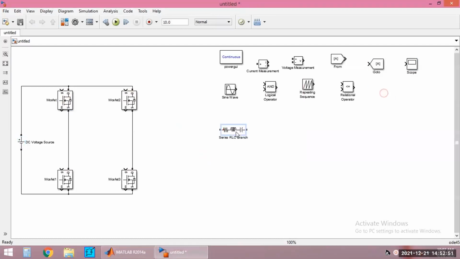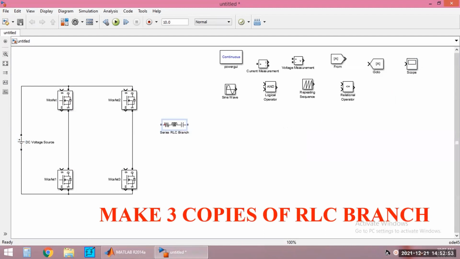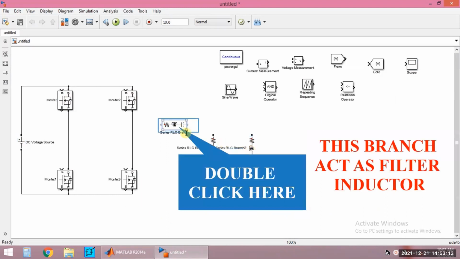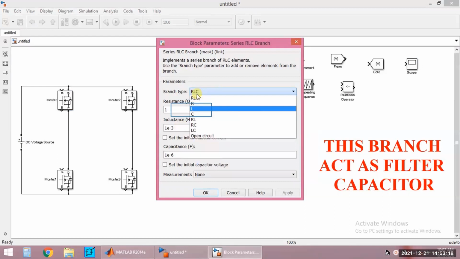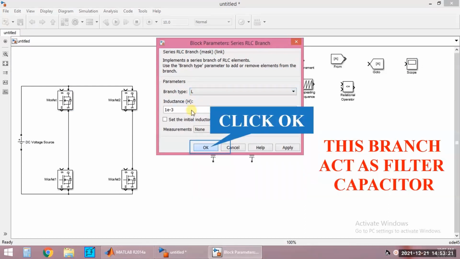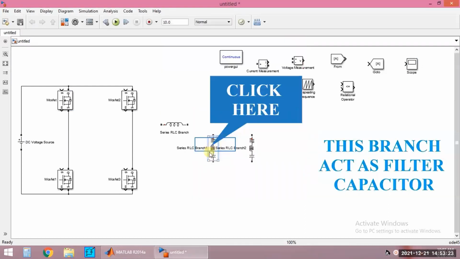After that take the series RLC branch. In this series RLC branch, we need an LC filter, so make 3 copies. One is called load, one is L, and one is the capacitor. That is called the LC filter. One is required for the load, one for the inductor. Double click on this and select just L, that means the LC filter. Press Apply, OK, and that is connected in series with the load.